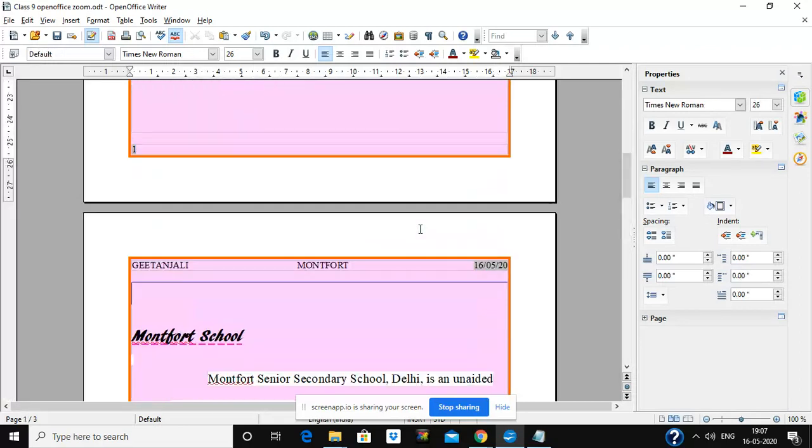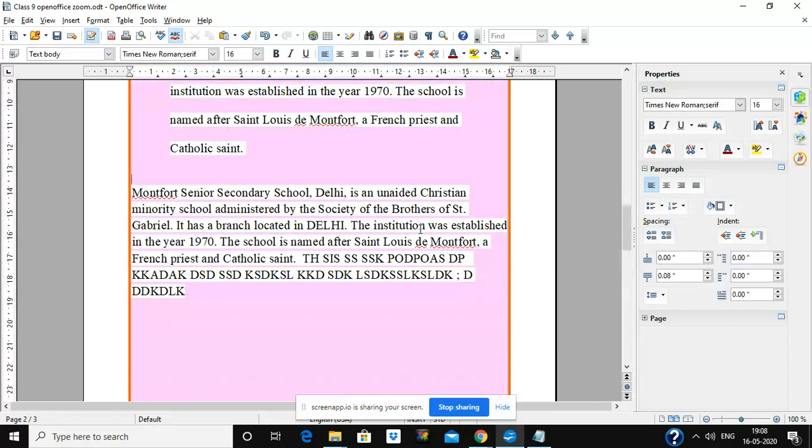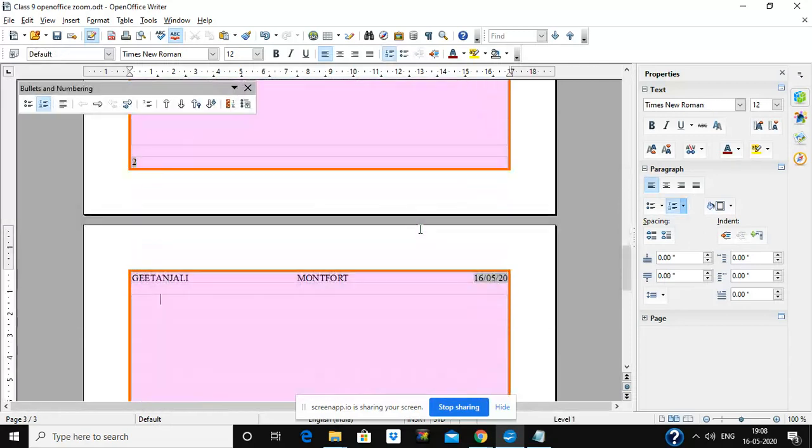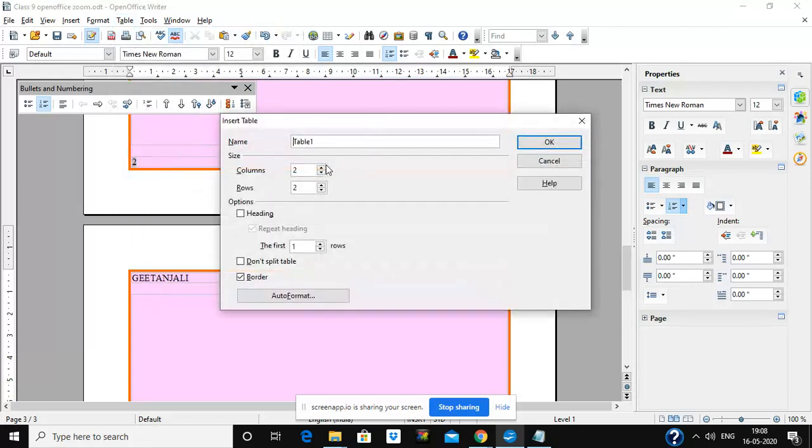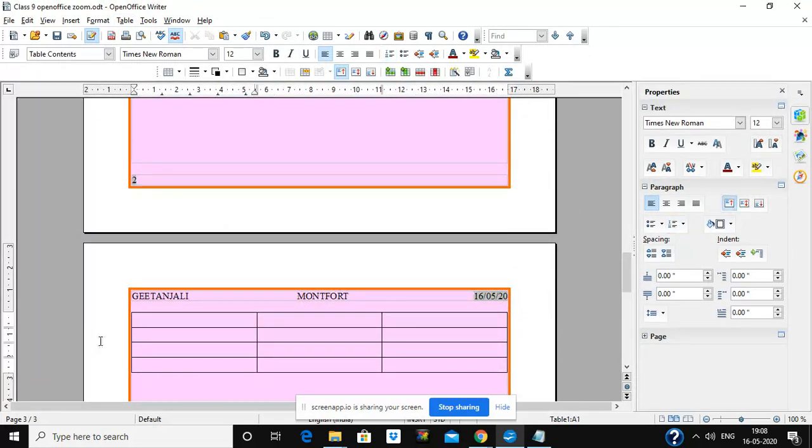Now, how to use tables, how to create tables. For that we will click on table, insert table, and then select the number of columns and number of rows and click on OK. Now this is a table.